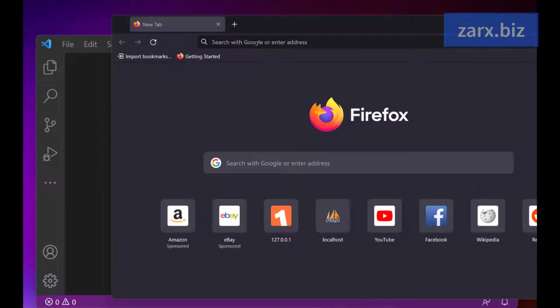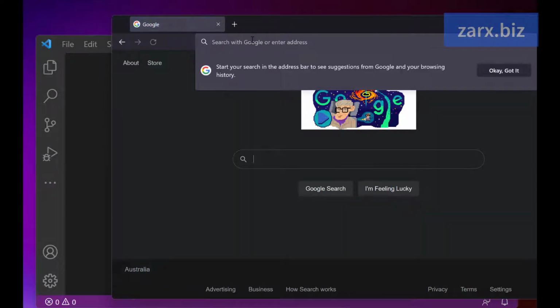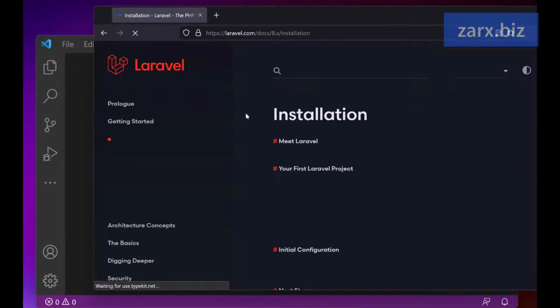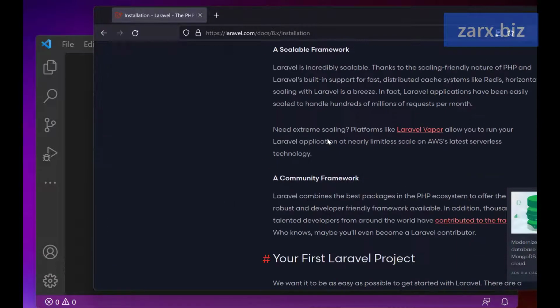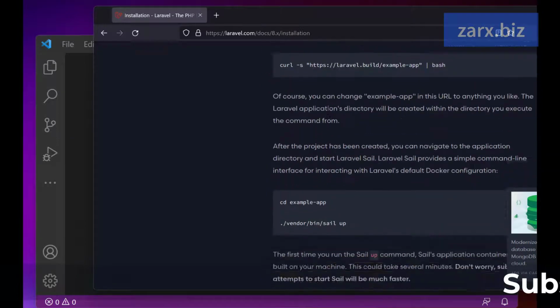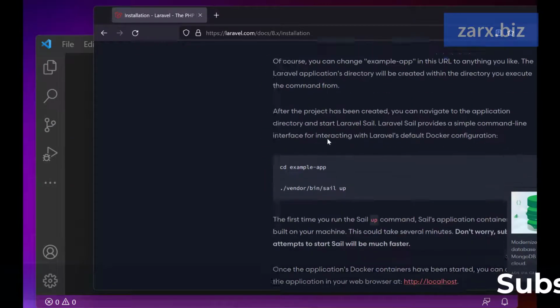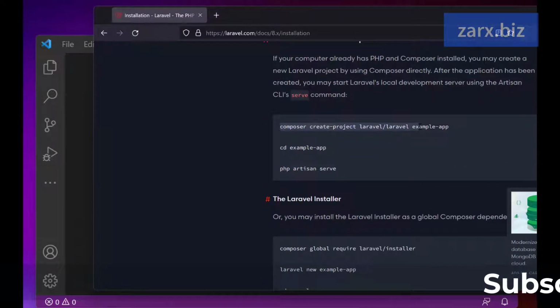Alright guys, to start with, first of all we need to have a Laravel project. So I'm going to go to the Laravel website, to installation. Make sure you have Composer and Node.js installed. Both pieces of software need to be installed on your system, because when we create a project in Laravel we require Composer, and for running any npm command you will need Node.js. Here you can see the Composer create-project command.